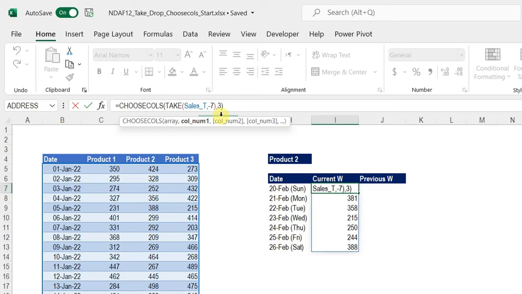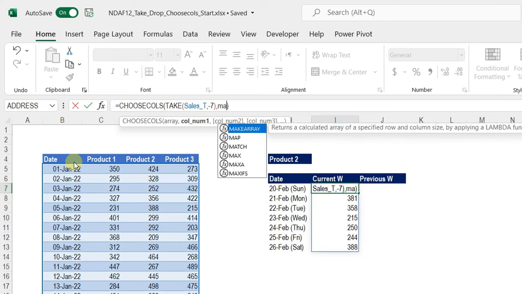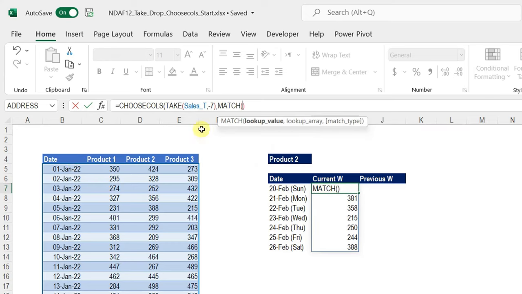So the match will help you to look up this value within the headers of the table and return a number, and this number will be the input of the choose column function. So let's try together to write the match function. So match requires a lookup value. This will be the value in H4. Then comma, the lookup array, and the lookup array will be basically the headers of our table, sales T table.